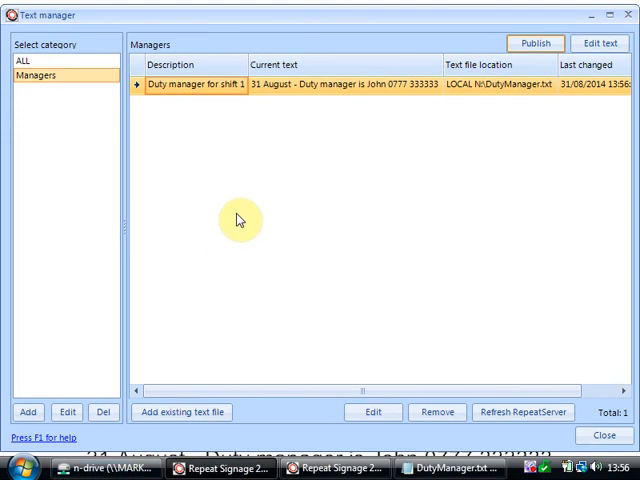So all the text file manager is doing for you is allowing you to add all the text files that are used within the presentations, in this case around a factory, and then have a really easy screen to update those presentations and the text files.